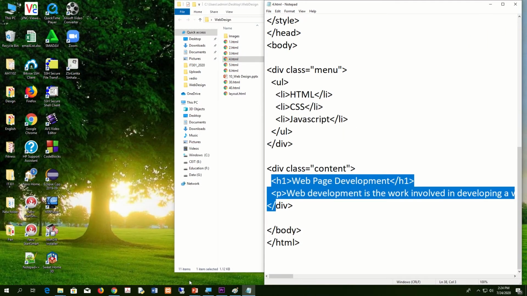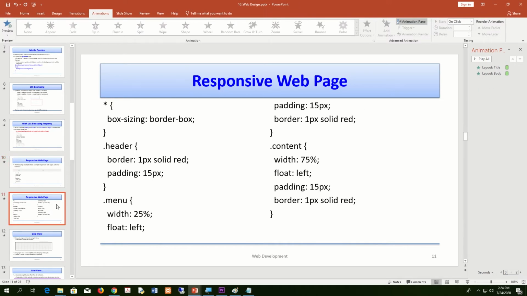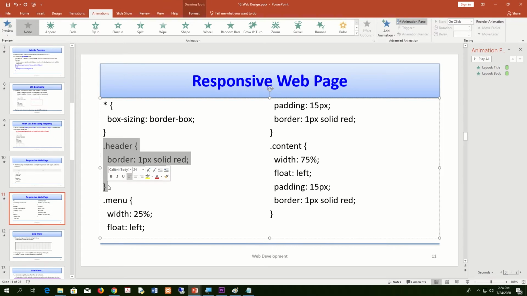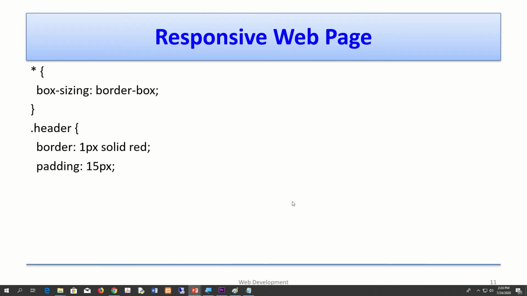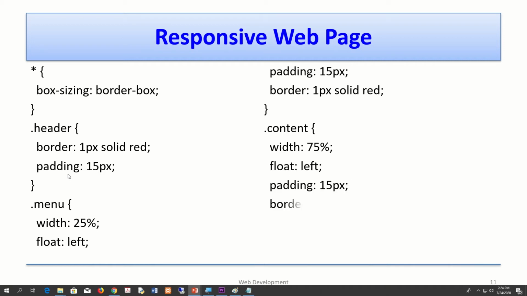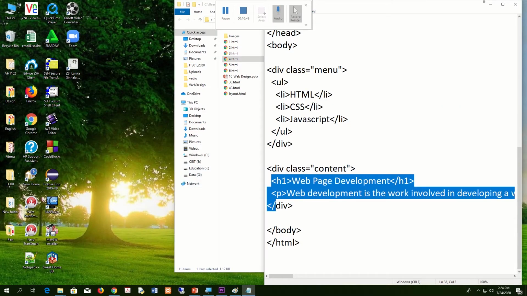And usually if you want, you can add the header position as well. You know in web pages we have a header section. So in the next example I add a header in addition to menu and content. Header is some kind of another box. Here I set the border and the padding. Then if you want, you can include the content as well. So let's see, I have a designed web page for that.